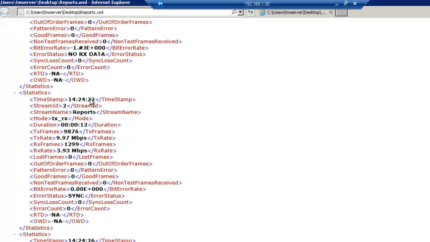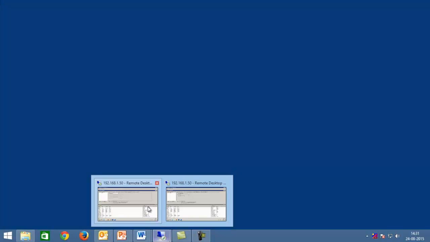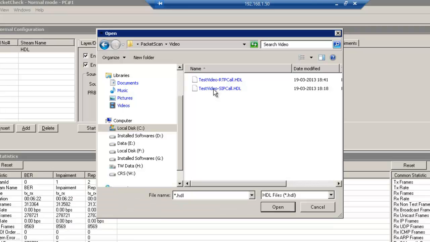Now, let's explore how PacketCheck is used for simulating real-time IP traffic such as video, HTTP, FTP, and so on over the network. For example, here, we already have a captured SIP video call in GL proprietary HDL file format. PacketCheck can transmit and receive such pre-captured traffic files.